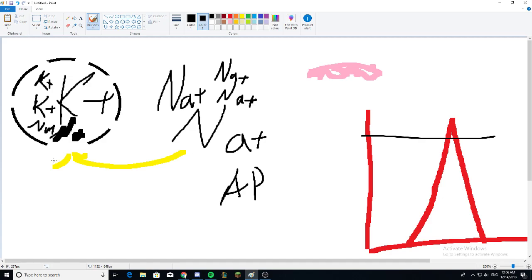And when this is happening, it's going to create repolarization. And this is going to allow for our action potential to be triggered, which is going to send electricity down to the end of the neuron, where it's going to reach the synapse, and it's going to either attach to a muscle or another neuron. And then that's going to cause our muscle to move.